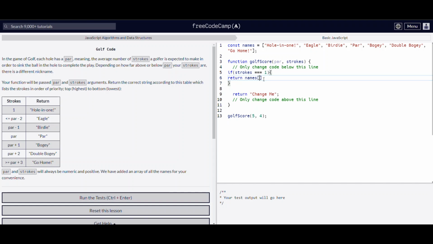Well, we would first of all put the square brackets in, and we would reference where hole in 1 is positioned. Now, you may be tempted to put 1. However, in JavaScript, the way it works is that it starts from position number 0. So this basically means that if strokes is 1, and obviously 1 is equal to 1, then return names at position 0, which is the string hole in 1.